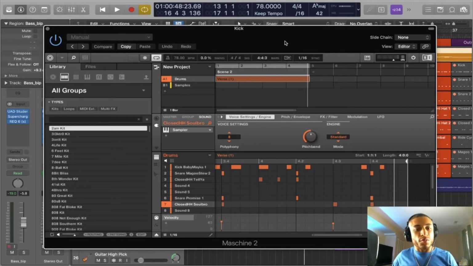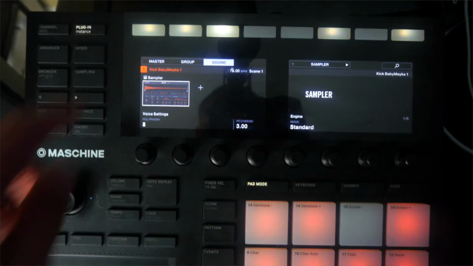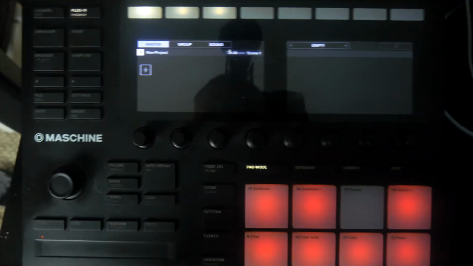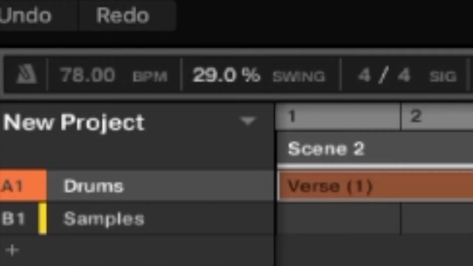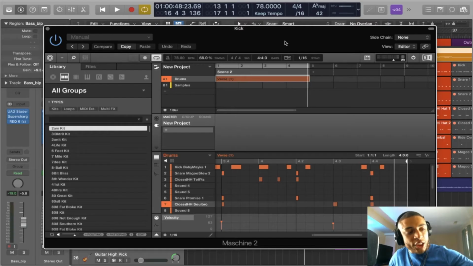So what you can do from here to add swing through the machine software itself, you can affect either the entire machine project, a single group, or a single sound. So if you wanted to affect the entire machine project, which would include every single group, A through H, if you used all of them, what you would do is go to your machine controller, click master, click the swing button, and then turn the encoder knob up until a point where it reaches a good level of swing. So just to exaggerate it, I'll turn it up to, let's go to 80%.